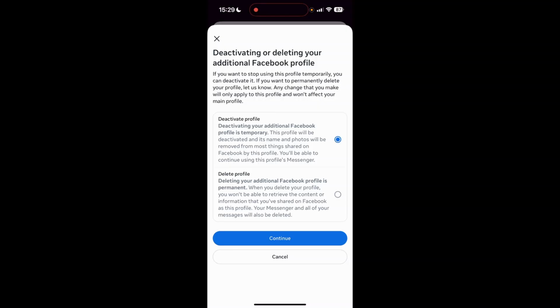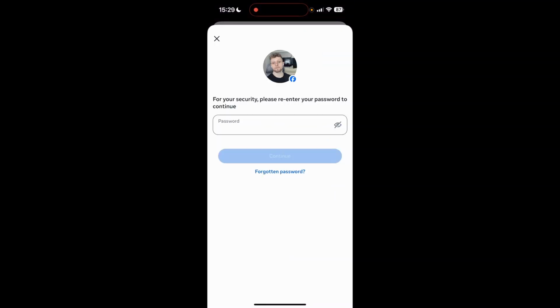You can read more about it here, but it says you'll be able to continue using this profile's messenger. Click continue. Then re-enter your password here, and then your account will be deactivated, but your messenger will still be active.